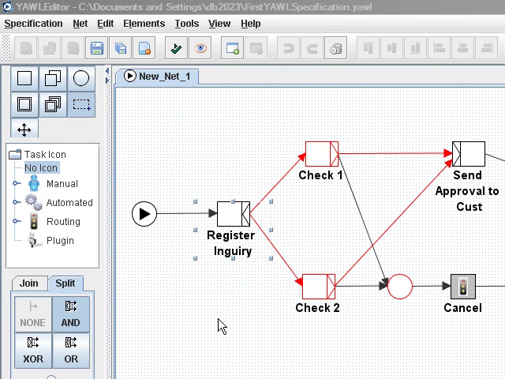Welcome to the tutorial on data definitions in YAWL. Data is defined in a process model in the YAWL editor. Let's look at the example we worked on earlier. This is the double check example.